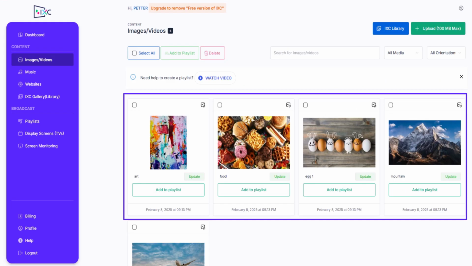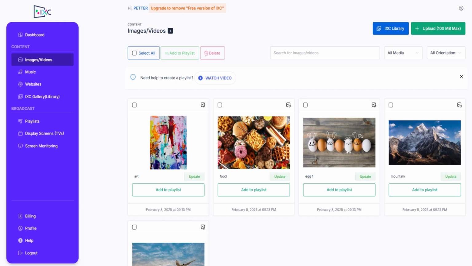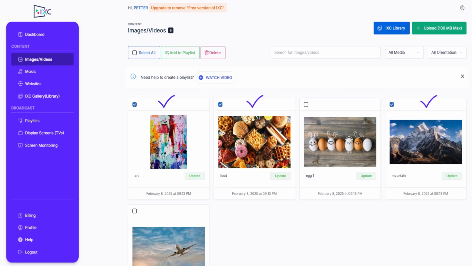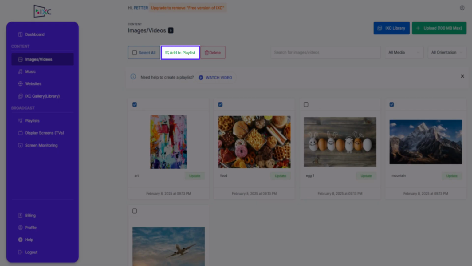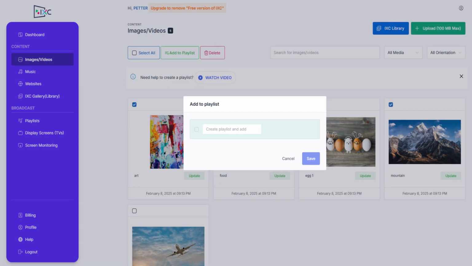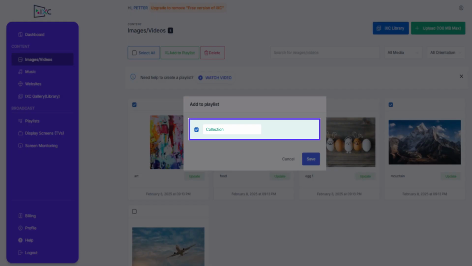To create a playlist, simply navigate to the Images Videos tab, select Media, and create a playlist. You can also use the checkbox to select multiple items and click the Add to Playlist button. In the pop-up, you can add media to a new or existing playlist. Name the new playlist and save.